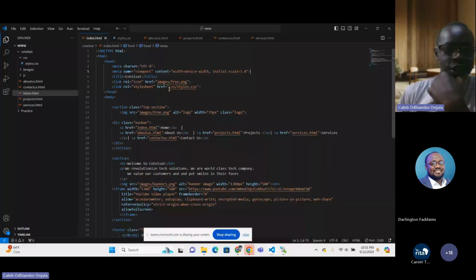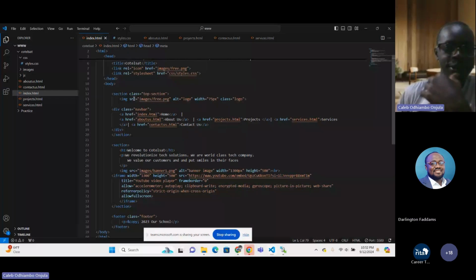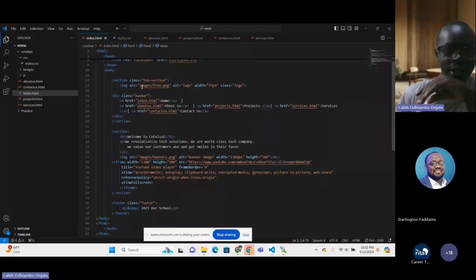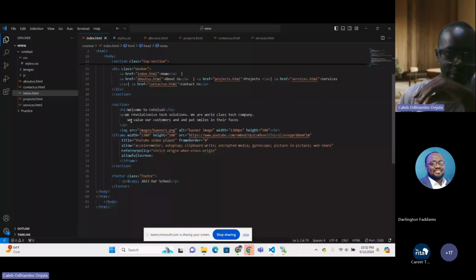I've uploaded an image which is going to be representing my logo. I've also connected it to the style.css. I've tried to divide my code into sections so that they can help me in doing the styling. We have a section I've named top section with an image, and the top section also contains a div element with a class navbar. We also have an H1, which is the title of my website.